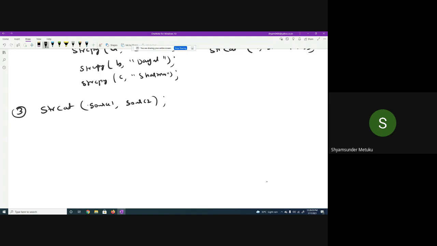When you try to perform string concatenation with source 1 and source 2, source 2 is going to be concatenated with source 1. That is how it is going to work. So let me give an example.